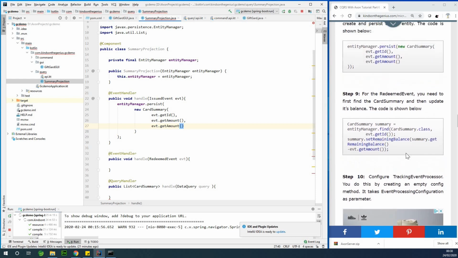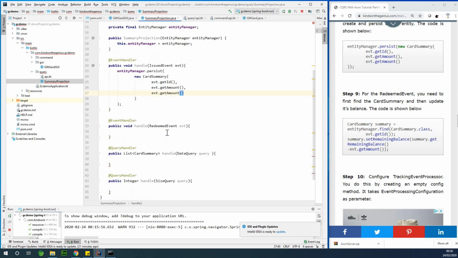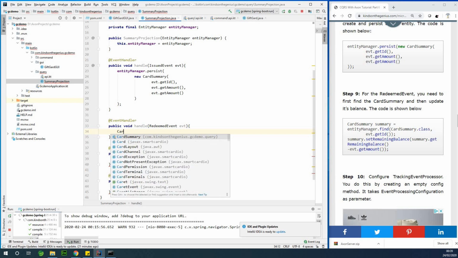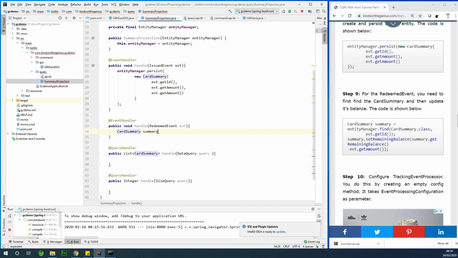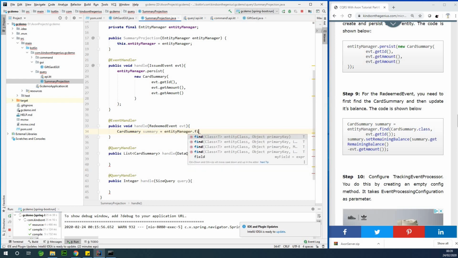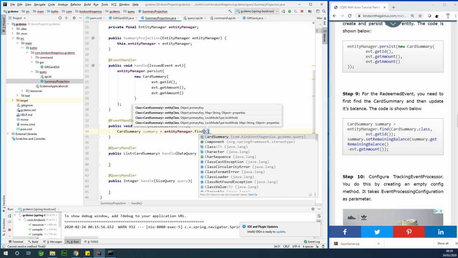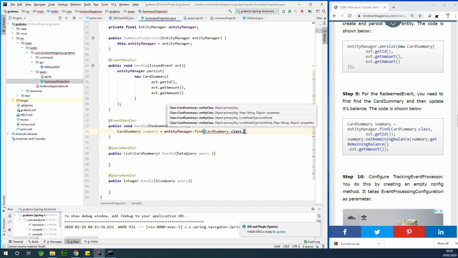In the case of the redeemed event, we are going to find the particular card summary, and then reduce the balance based on the amount on the redeemed event. I'm going to say card summary equals entity manager.find. I'm going to find the card summary.class, based on the ID.